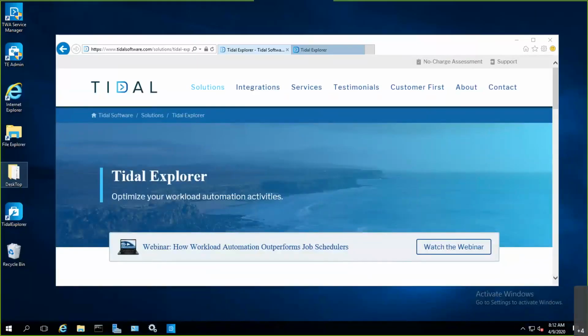So I've just entered a remote desktop. Just as a quick reminder, notice that I can go to Tidal Automation or TidalSoftware.com, and under Solutions, you can pick Tidal Explorer and review the information that's been provided there. Hopefully that'll provide you additional information and encourage you to download and try the product.